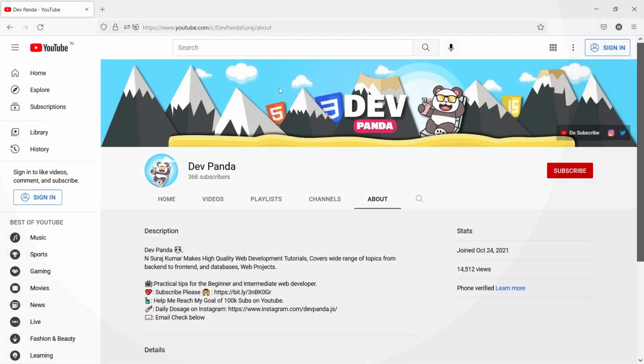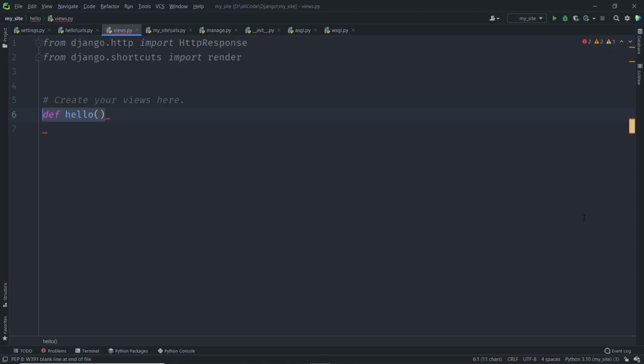With this in mind, we'll go back to our views.py in the hello folder. Create a Python function and you can call it anything. Let's call it home. It takes one parameter called request. Inside the function body, we can return any HTTP response. So let's return, let's say, something like hello world.